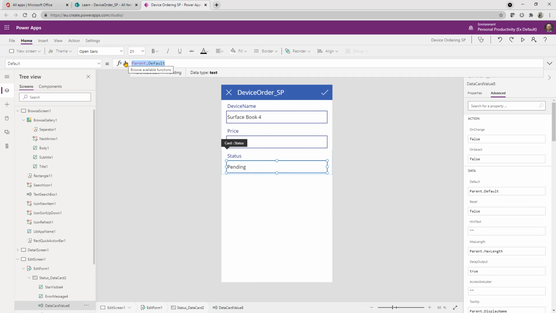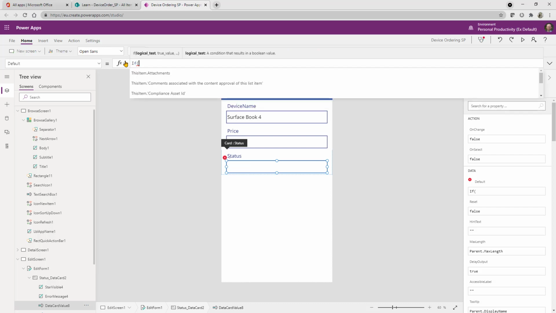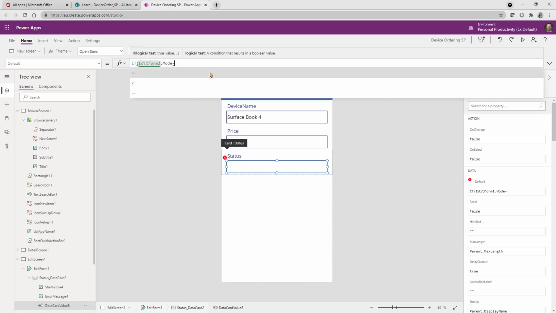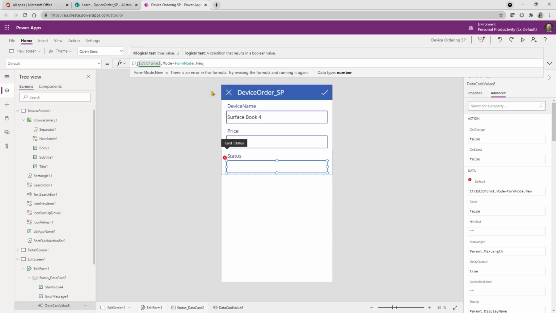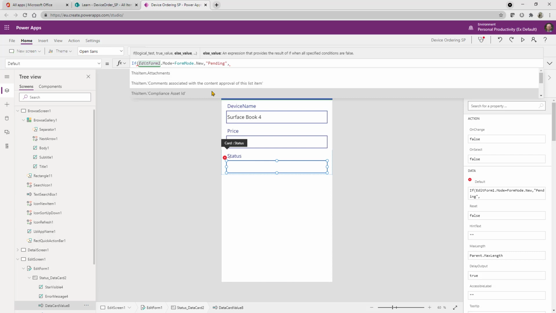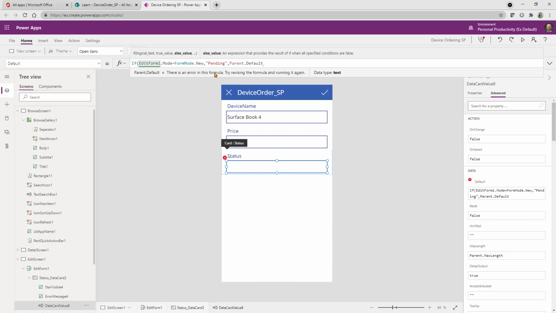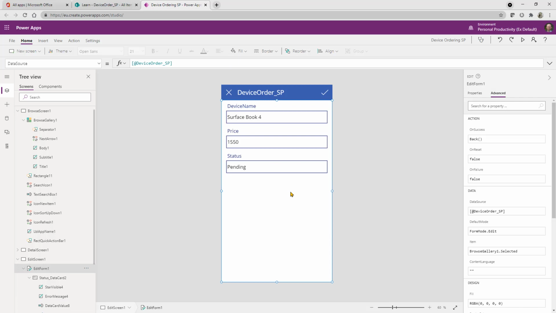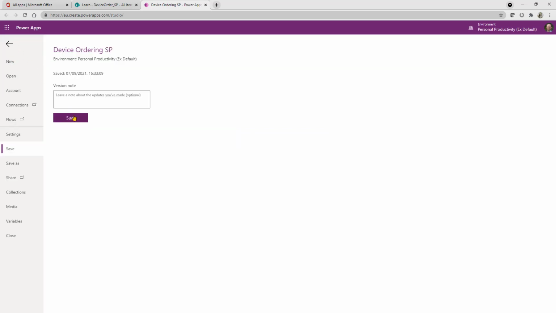And if I go onto this and I say, if form mode, or edit form 1 dot mode equals form mode .new. That means it's a new form. I want it to say pending. Otherwise, I want it to just be parent.default. And all that really means is give me what it's currently saying in the data source. So I can now go onto there, and I've now made my edits. I can go to File and then finally save this, and then publish.